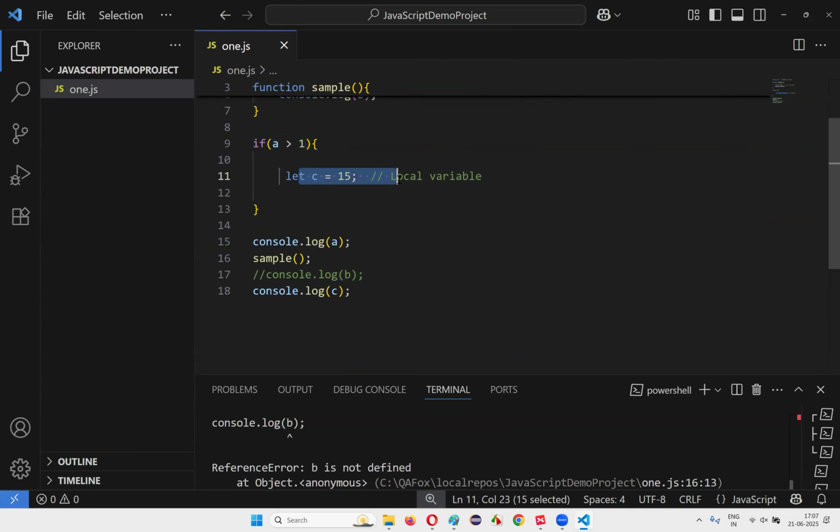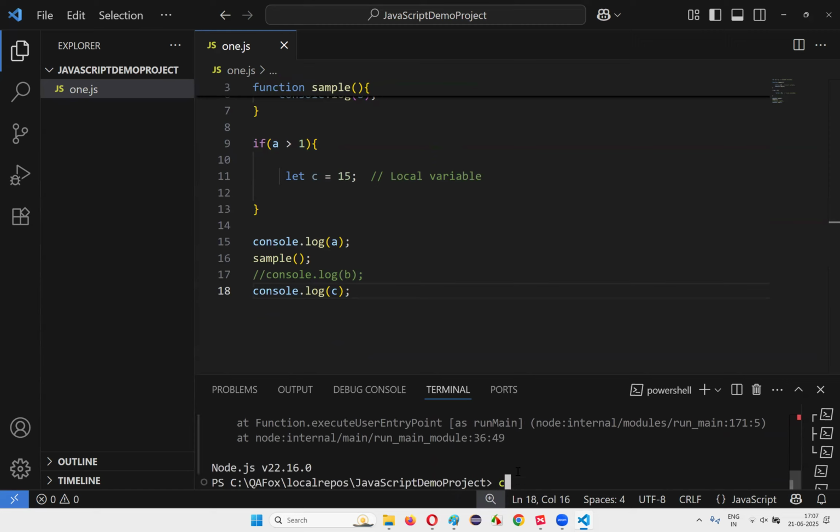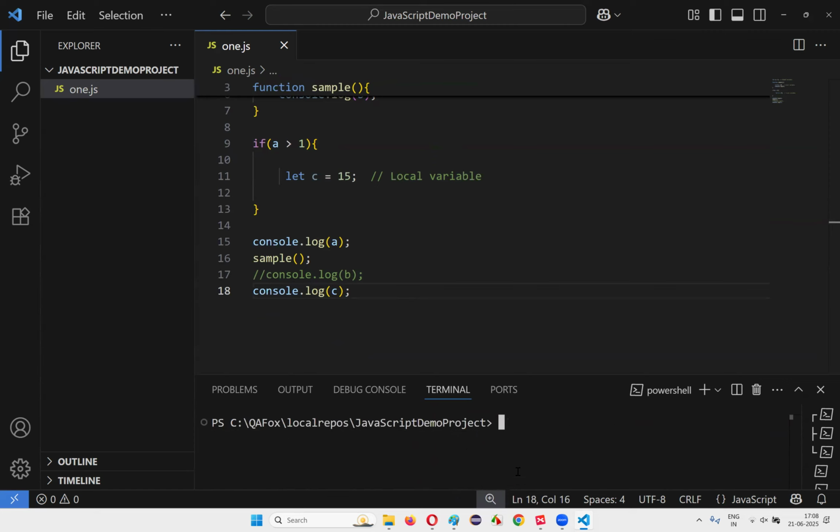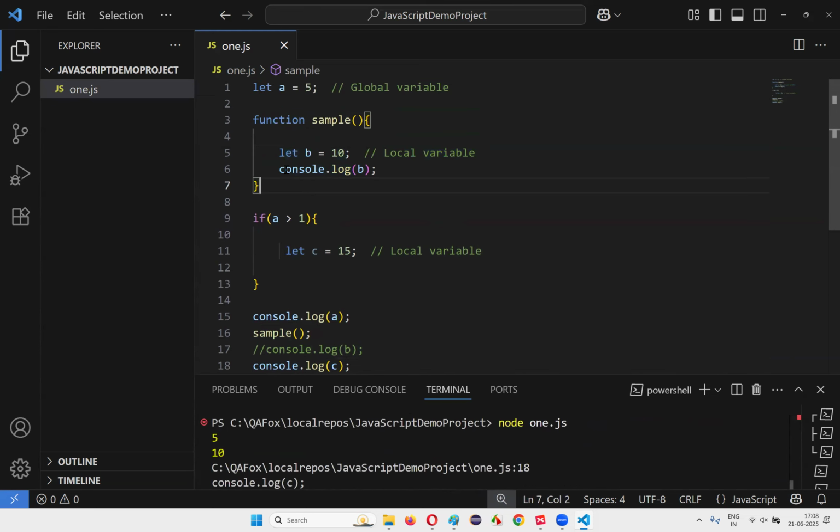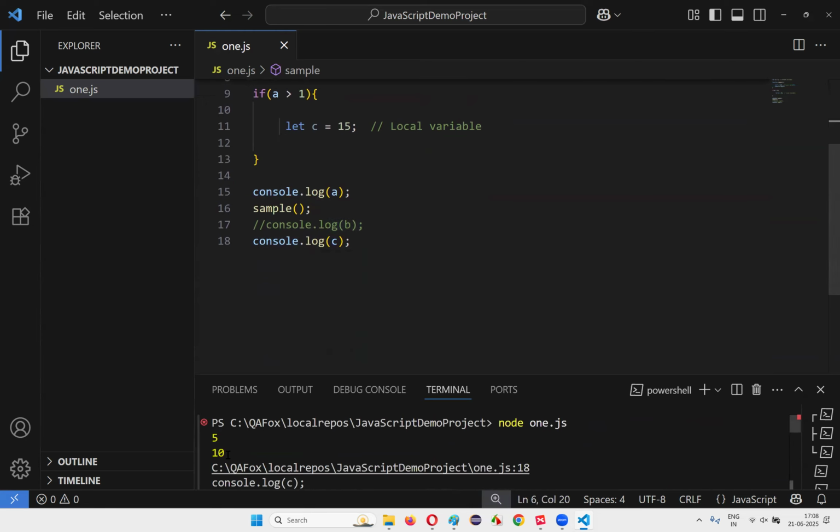Okay, coming to C, now A and B will be resolved, because within the function I am just printing the variable B, so it will be okay. See, 5 and 10 got printed, A and then I call this function. Within the function, this particular B can be accessible and the value of B got printed.